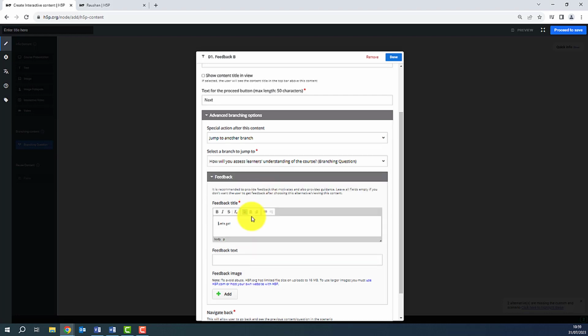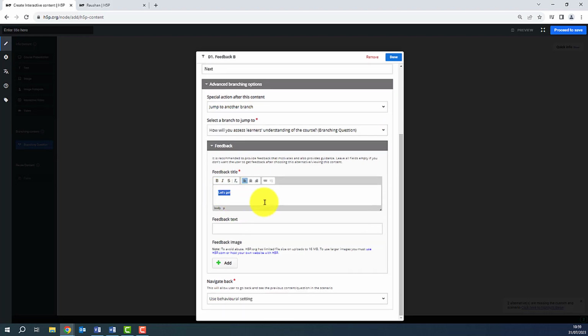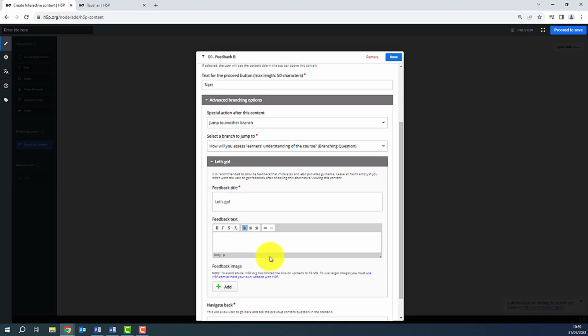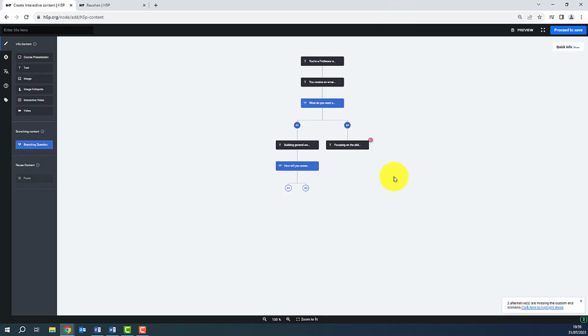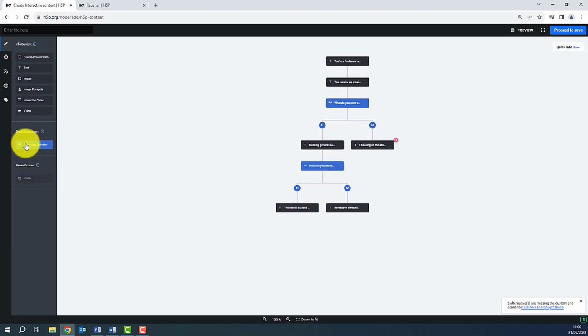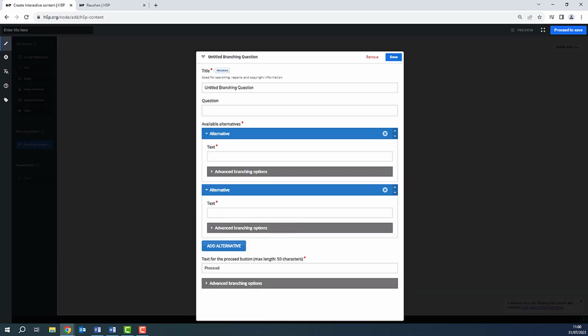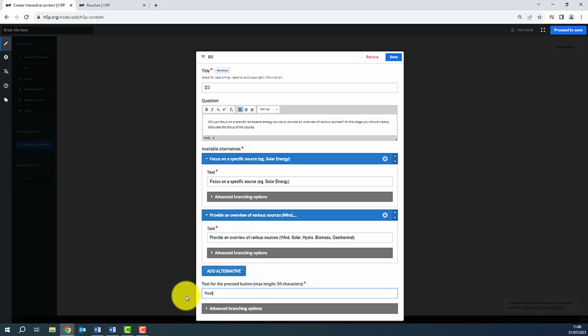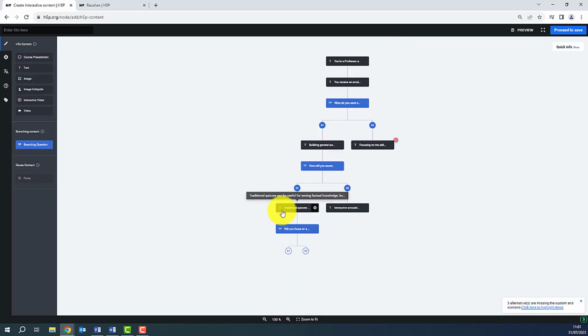of the course. Then we'll put the feedback title. I put it as let's go. Feedback text can be empty and just done. After each response we have feedback, so I'll make this with the same logic. And again, next I'm making a branching question, and this will be my third question. And done.